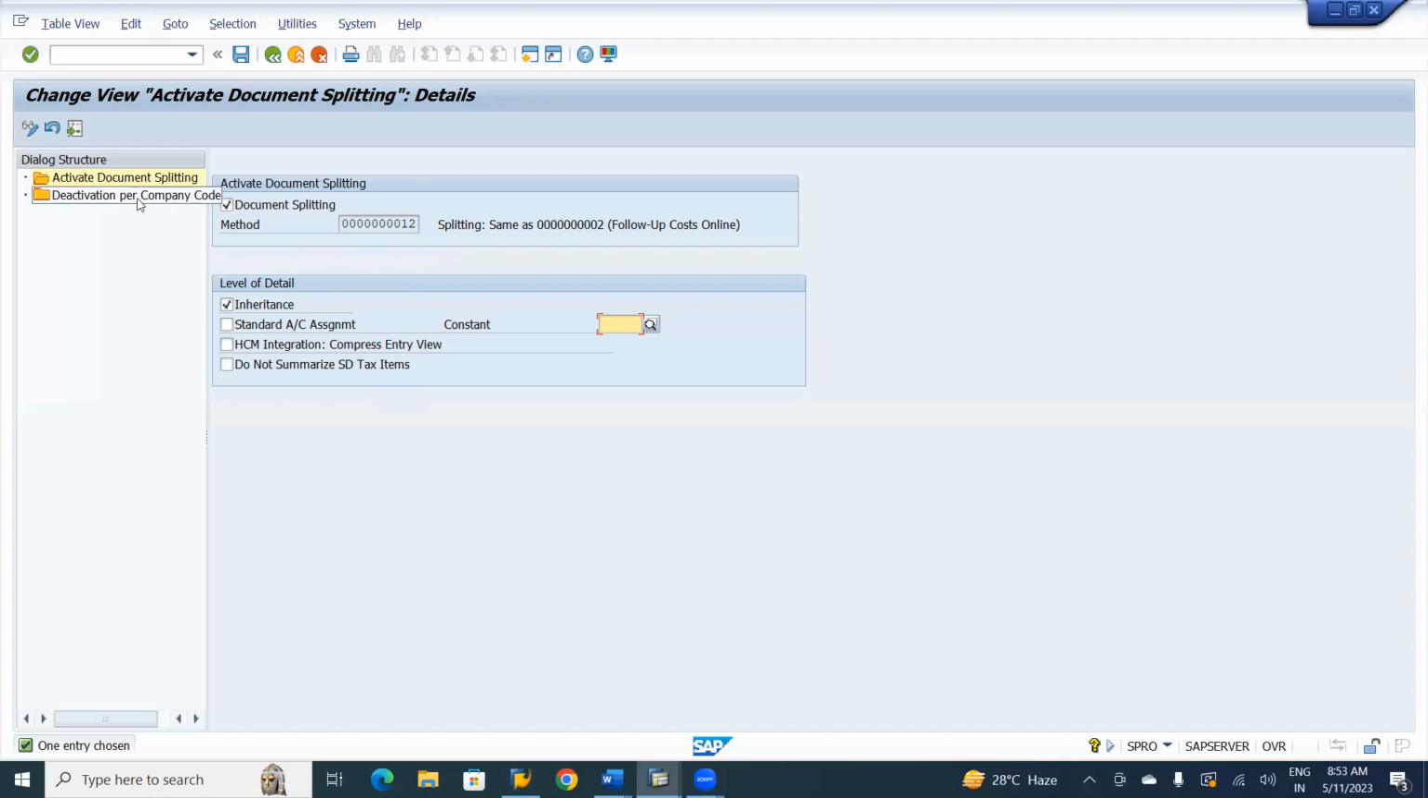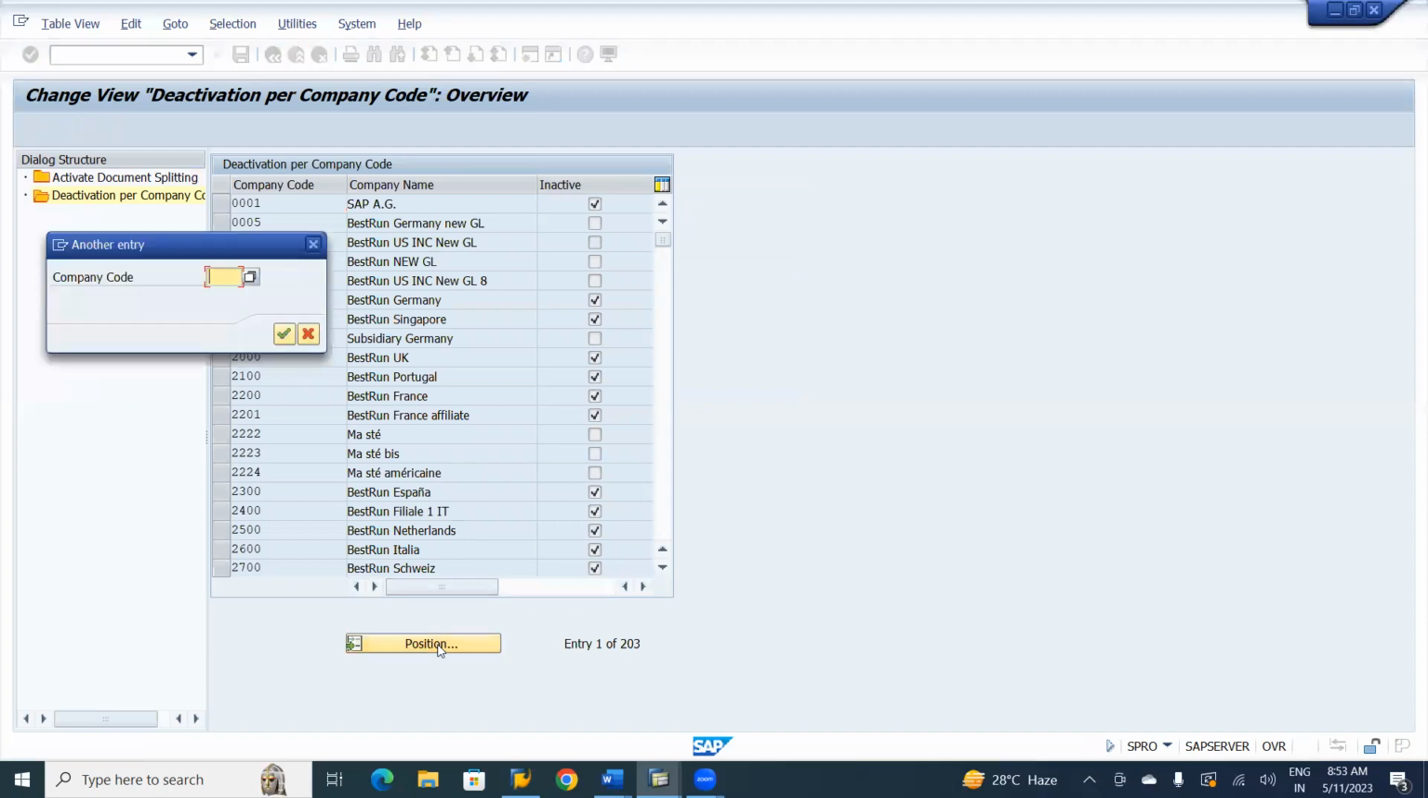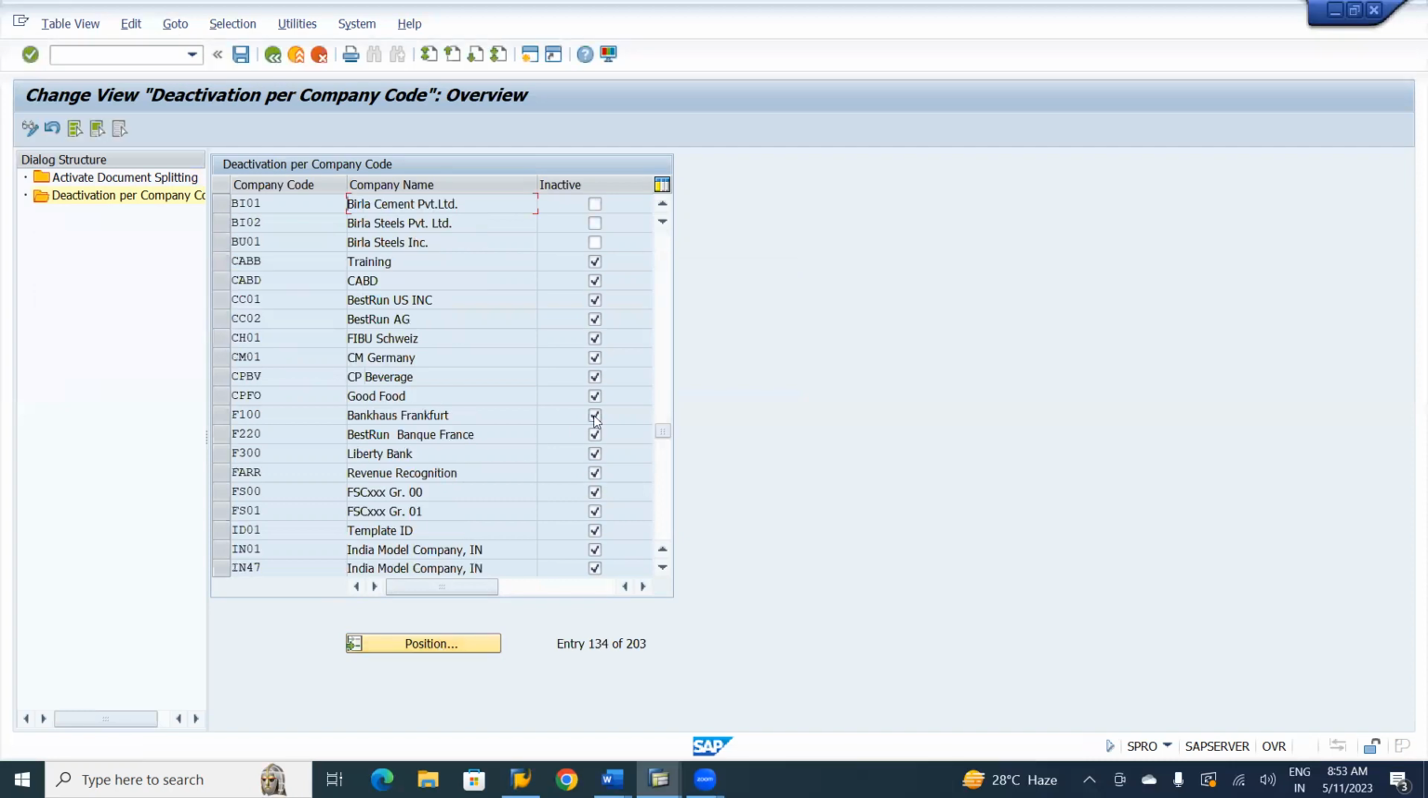If you want to deactivate, you can select any company code here, for example BI01. If you want to deactivate for a company code, you can select it. Clear, everyone? Yes. So we can deactivate at this level. If you check this, then the document splitting will be deactivated. This is about your document splitting.